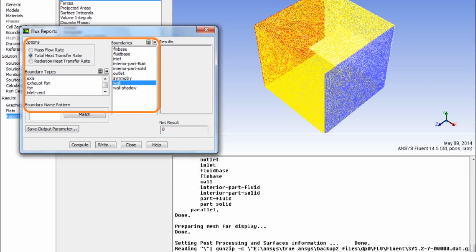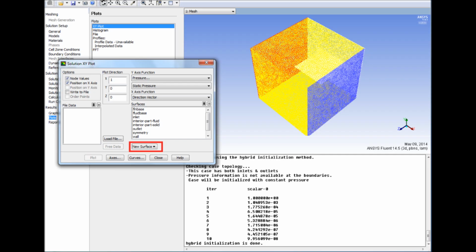To get the overall heat transfer, we can edit Fluxes under Reports, then set Total Heat Transfer Rate at the wall of the fin. The answer is a negative value in watts, since heat is transferred from the fin to the surroundings. To get the temperature distribution in the fin, we can edit XY Plot under Plots and set the y-axis to temperature. Then, under New Surface, we choose New Line and we insert its coordinates such that it will pass by the center of the fin.